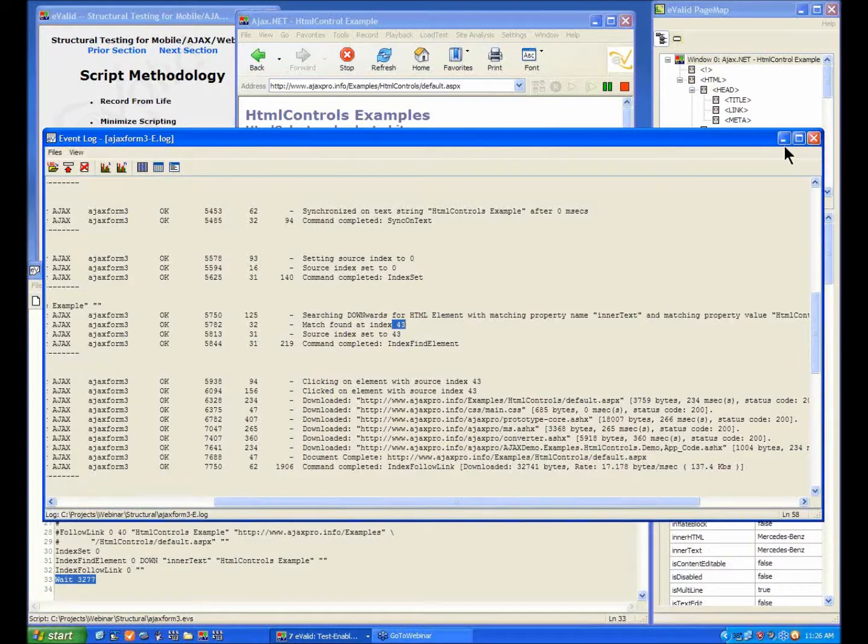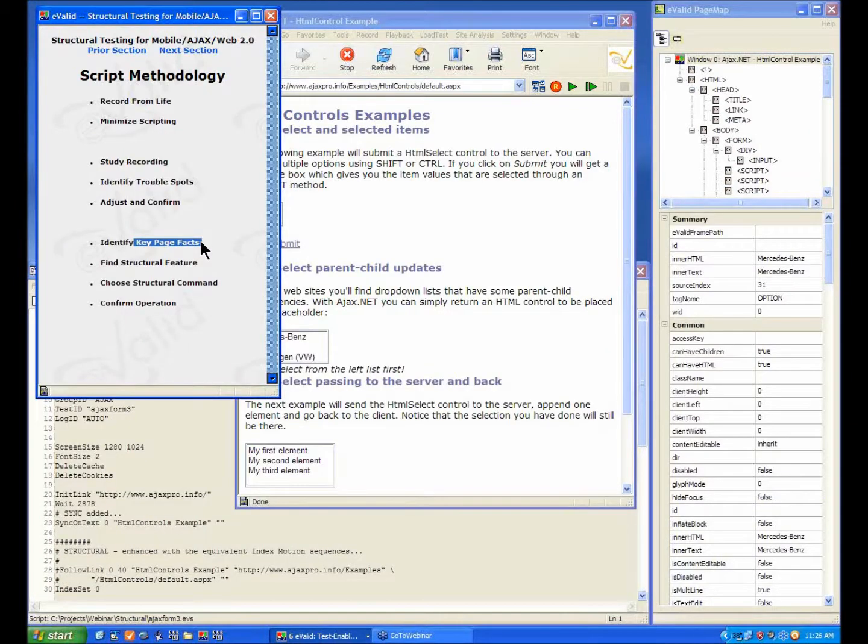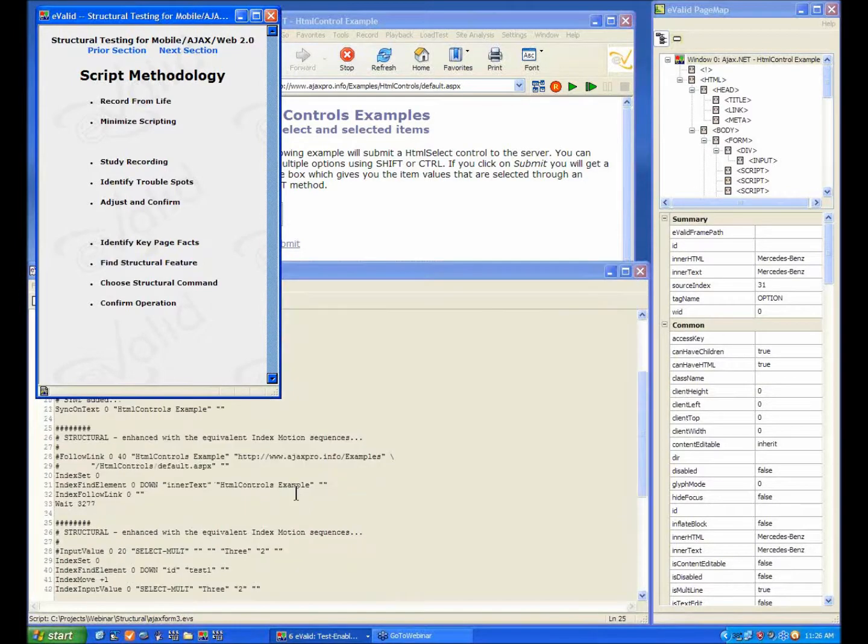But in playback mode, I never see what that actually is. I don't need to see what that is. So what I've done is I've found a key page fact. I've identified a structural feature. It's called inner text as HTML controls example. I figure out the structural command to use. I insert the manual sequence, and then I can confirm operation.